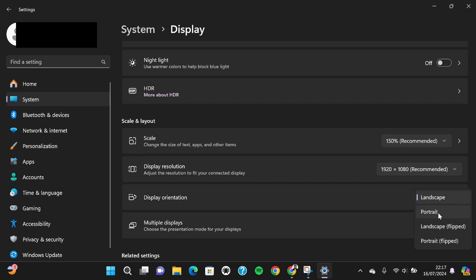I guess that's all the way to change our display orientation in laptop or how to rotate our laptop screen.